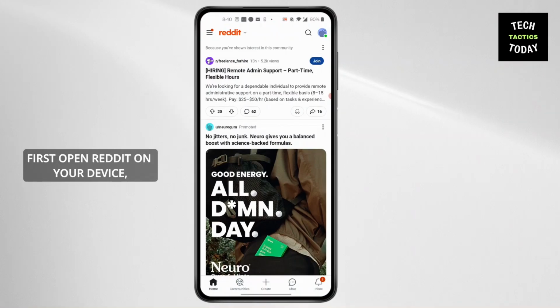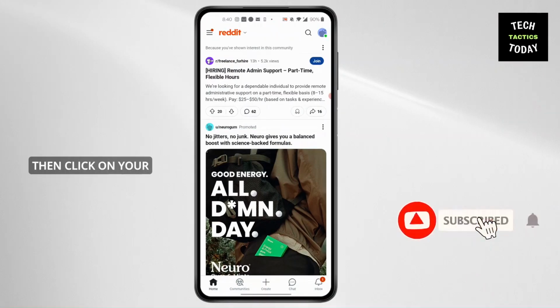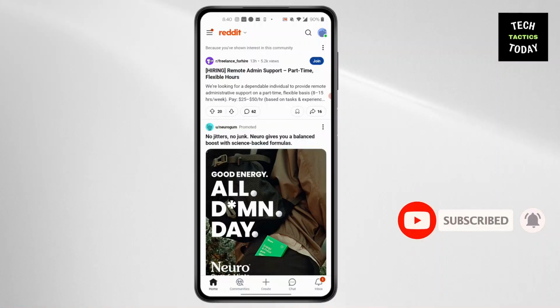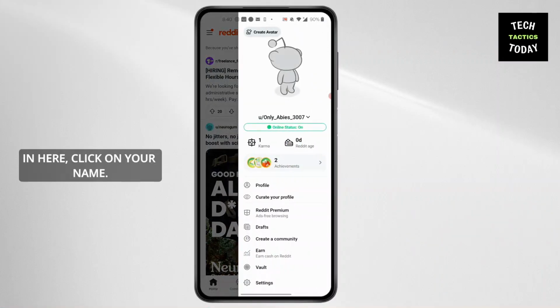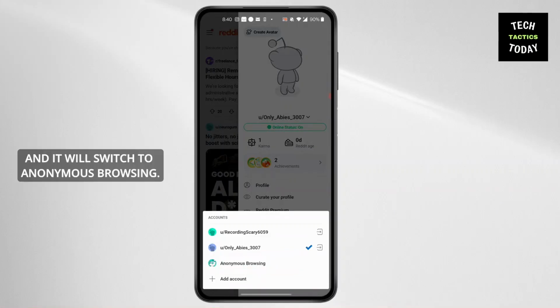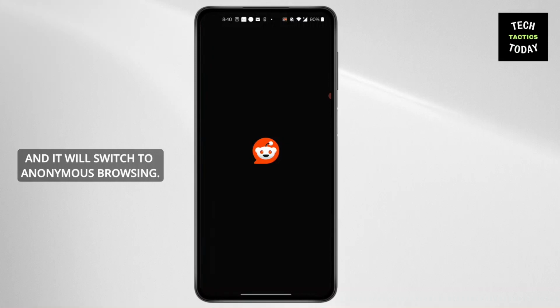First, open Reddit on your device. Then, click on your profile at the top right corner of your screen. In here, click on your name. After you've clicked on your name, at the bottom you'll find an option, which is anonymous browsing. Simply click on it, and it will switch to anonymous browsing.